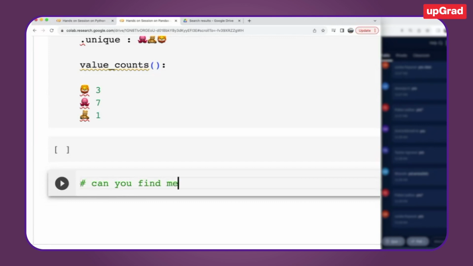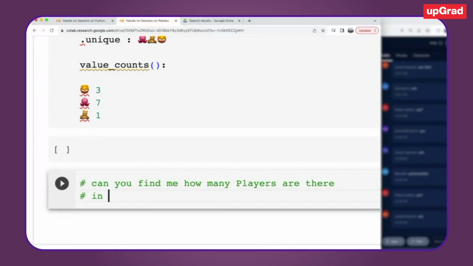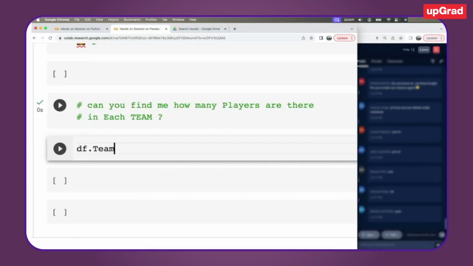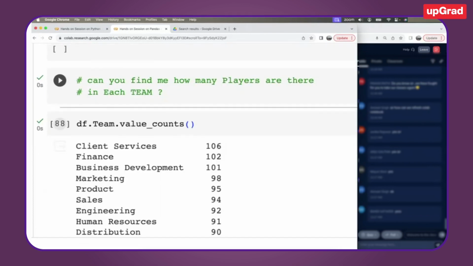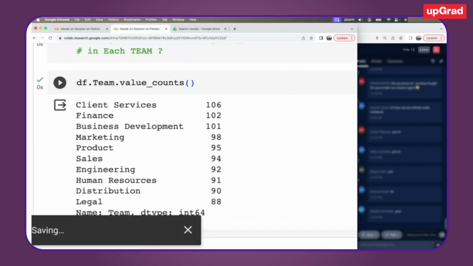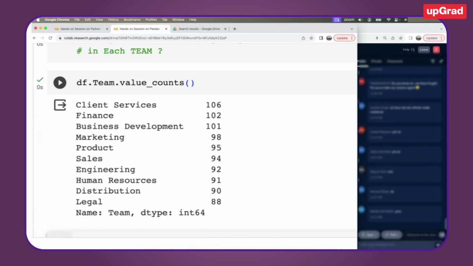Can you find me how many players are there in each team? df.team.value_counts. So there are 106 occurrences of client services. That means there are 106 players. Then 102 in finance, 101 in business development. Very good. So guys, I'm hoping that you are able to understand what is value counts.